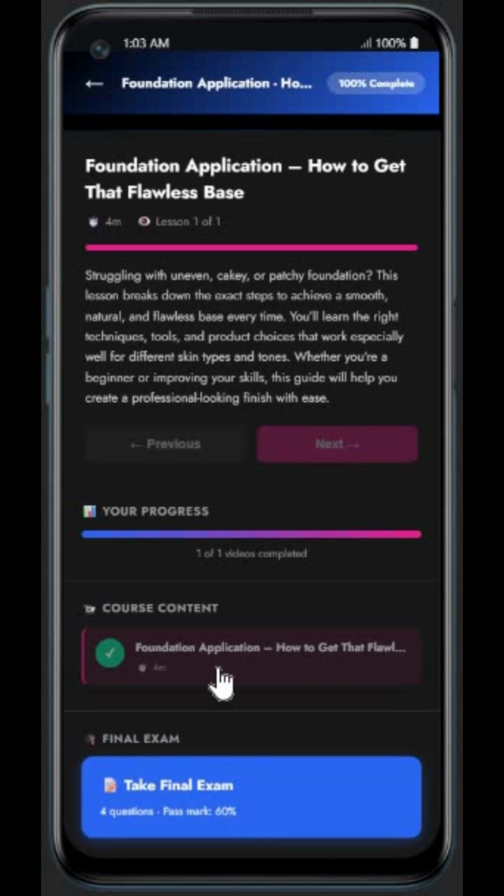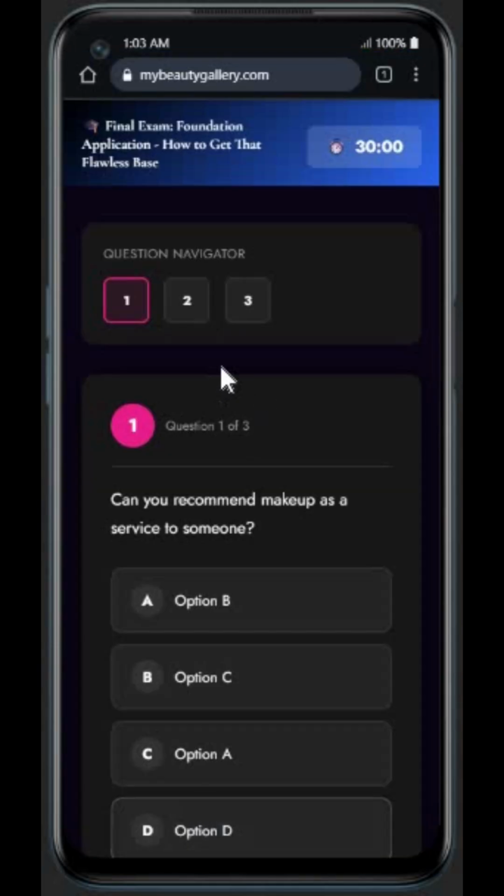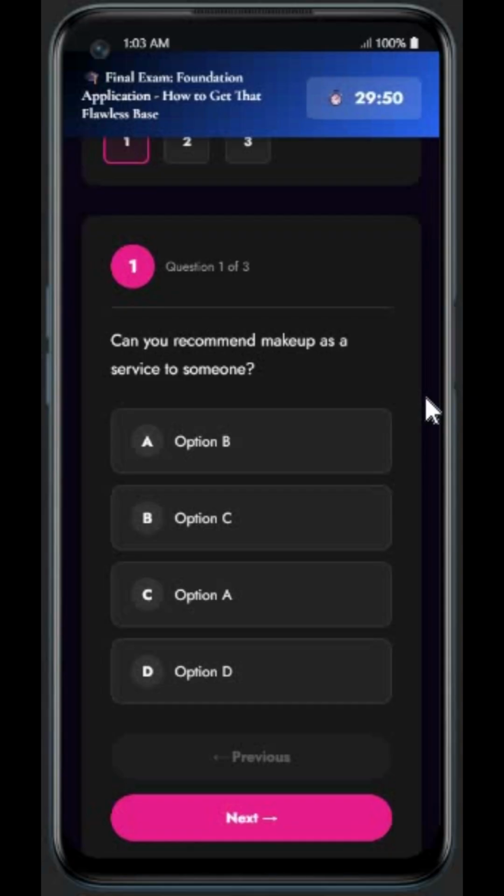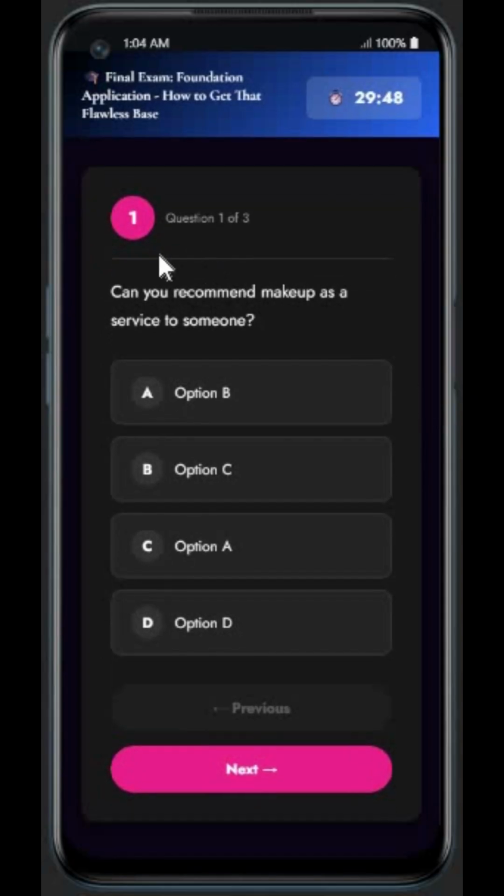Having completed the video lecture, to take the exam now, we'll click on take final exam. As you can see here, 4 questions. Pass mark is 60%. So we'll click here, and then we'll have question 1, question 2, question 3. So go to question A. Can you recommend makeup as a service? Remember, this was question 4, but now it has come up here as question 1.